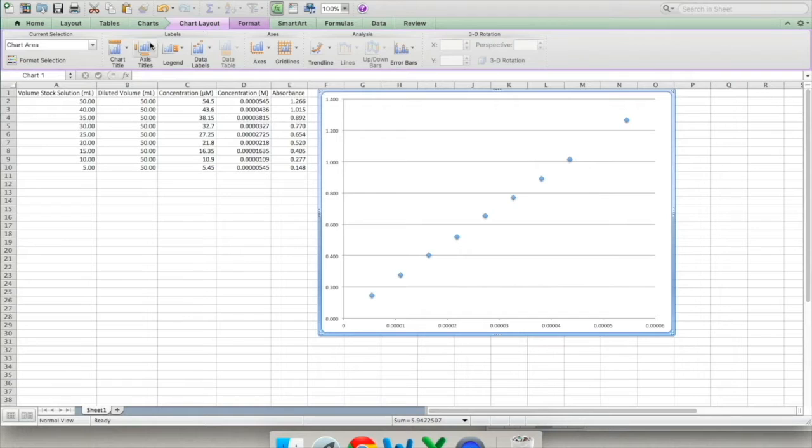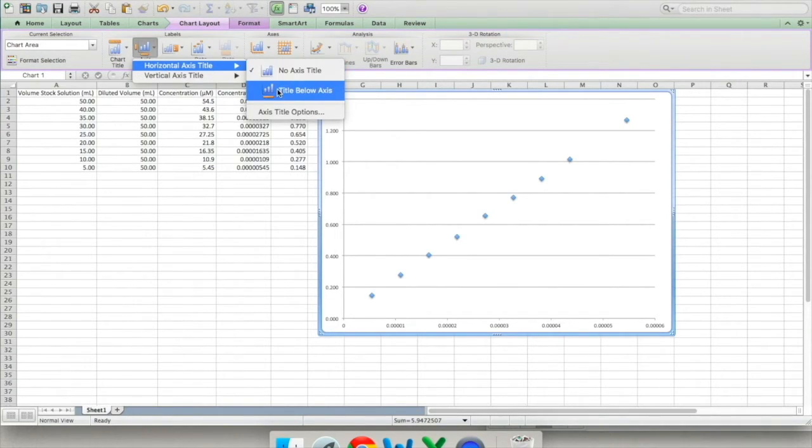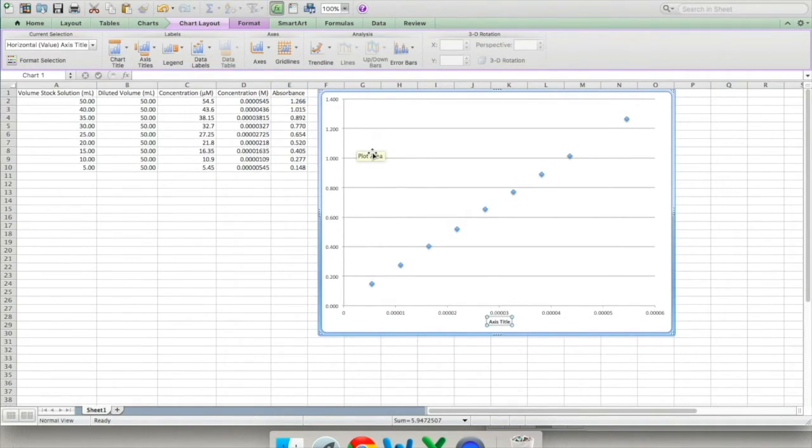Go to Chart Layout and click on Axis Titles. Select Horizontal Axis and Title below Axis. Since we said that concentration was on the x-axis, let's use concentration to label this axis. Also, don't forget to add your units. In our case, we're measuring concentration in molar.